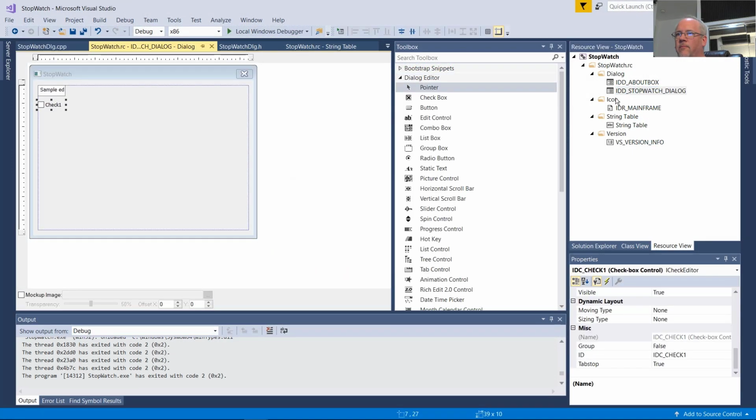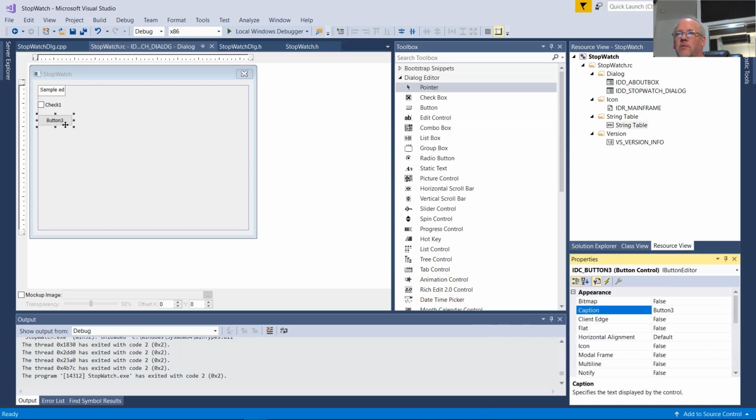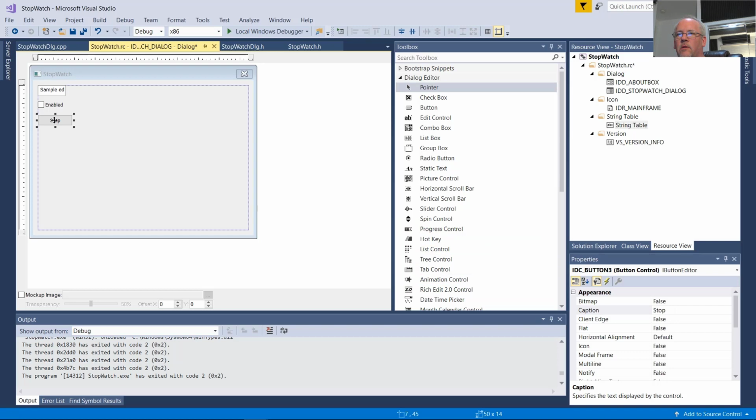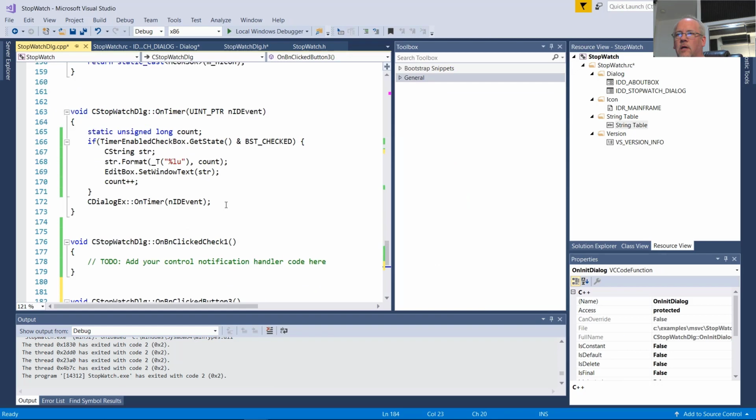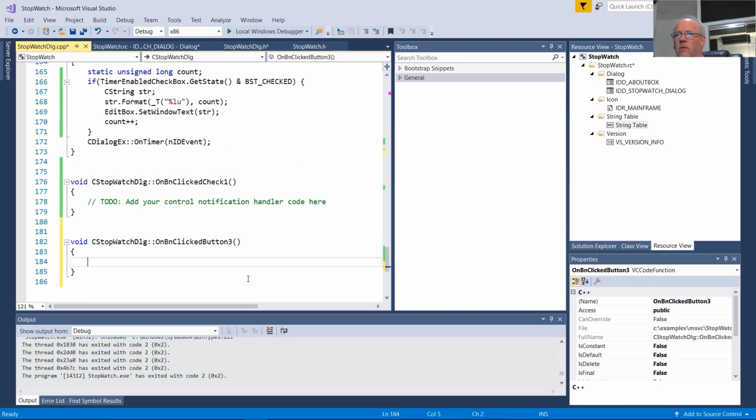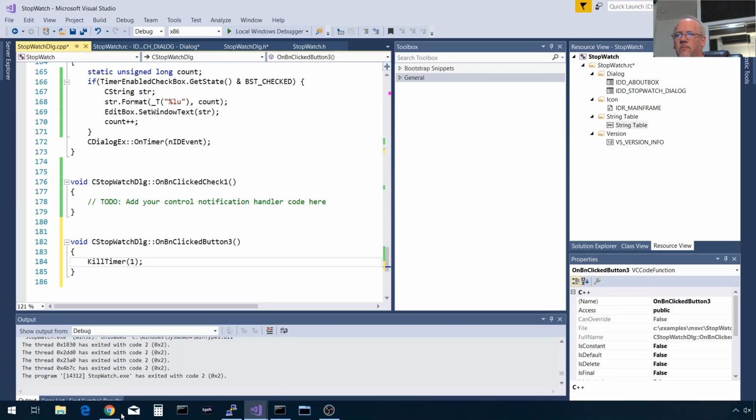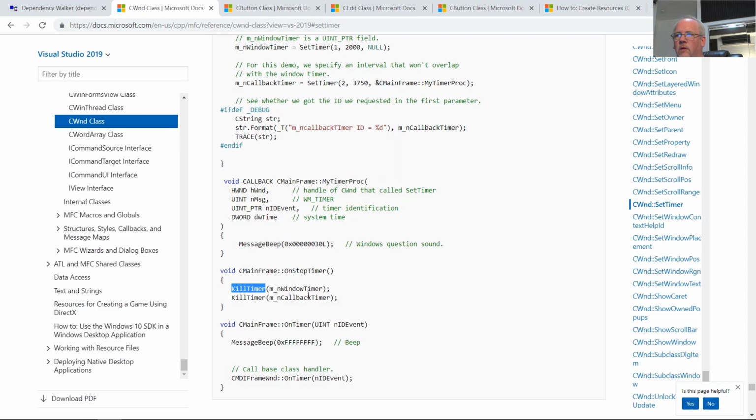Let's go back to our dialog and add a button to kill the timer. I don't like these names, so I want to change this over here. The caption, we'll call it Stop. And then check caption enabled. These are a little bit better names. And then when you double click, it creates an event, and we want to call KillTimer. I think you have to pass the ID.